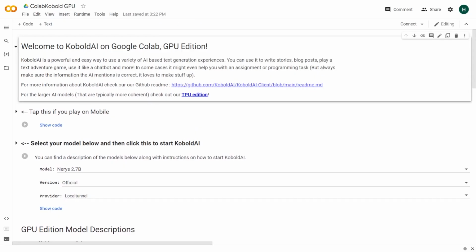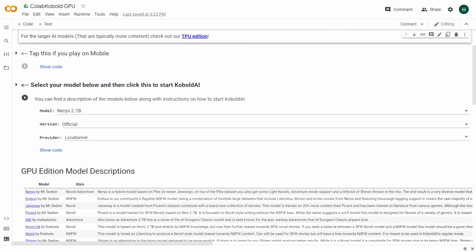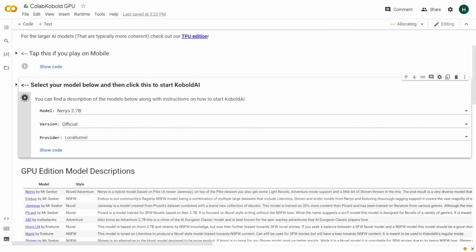We don't need to run the first cell because it starts up a music player which keeps your session running on mobile. On a desktop, we don't need it. So the default model is Neris 2.7B. There are many other models as you can see in the drop-down list, but I'll let you explore the rest. For now, we will stick to the default options.